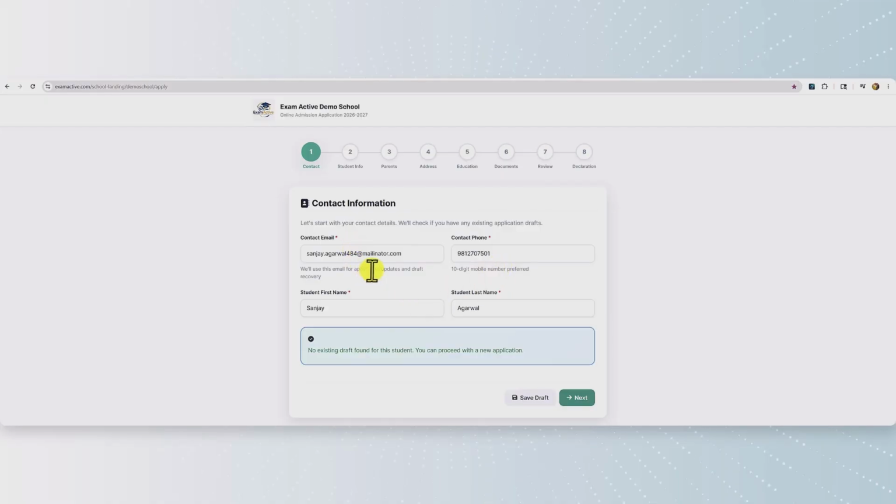Now, we can click on the next step, such as filling in student information or selecting the class the student is applying for, and save it as a draft. Once these details are reviewed, the admission process moves smoothly to the student information section.